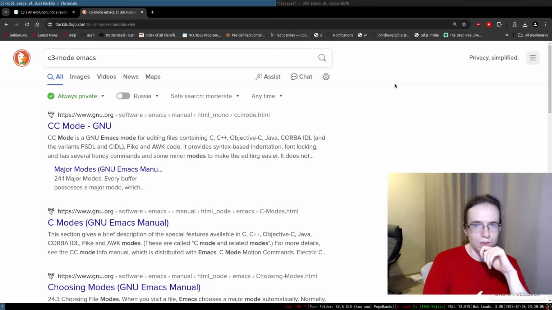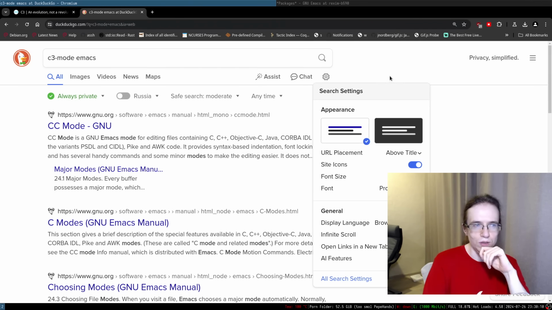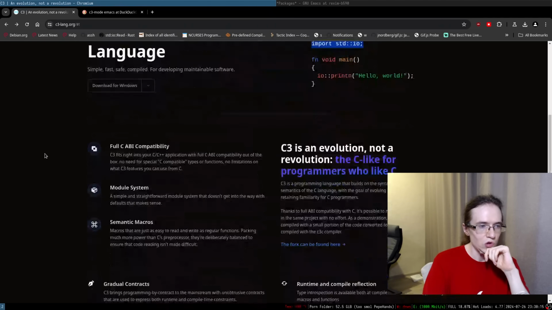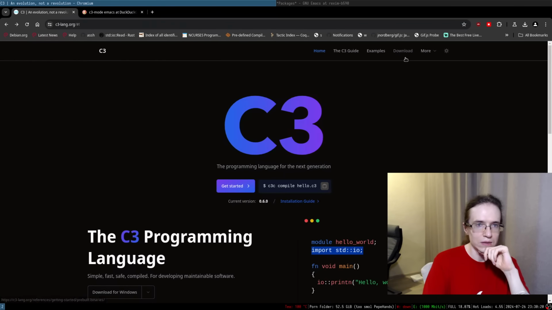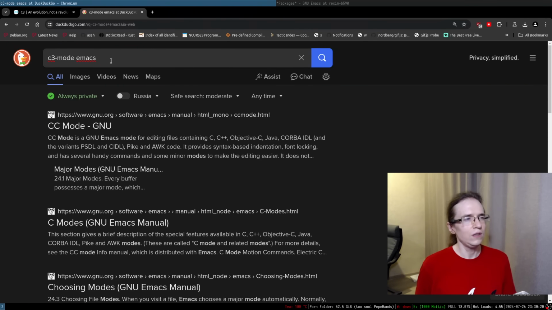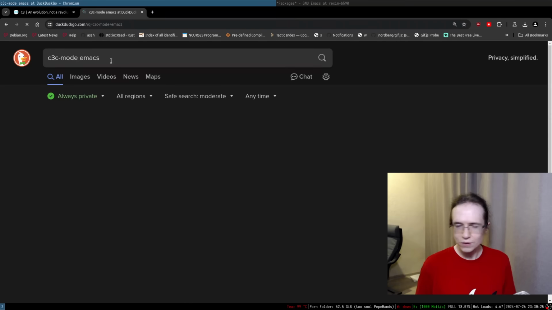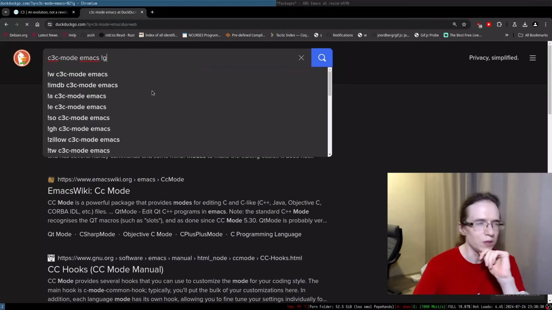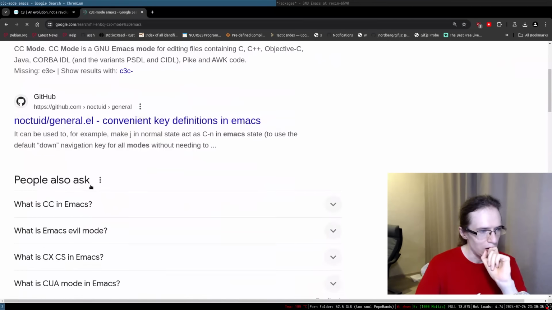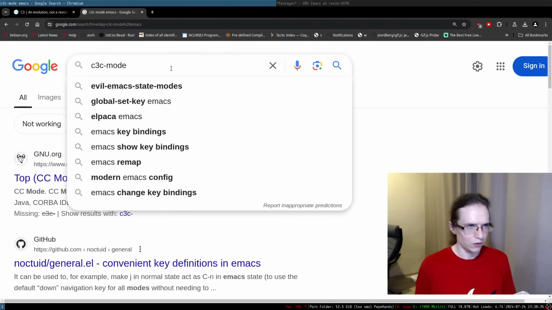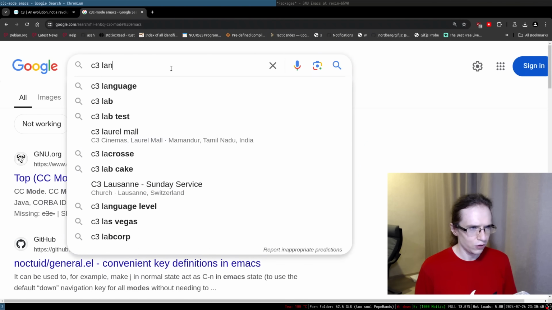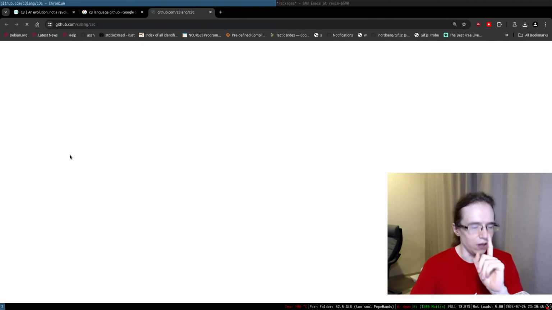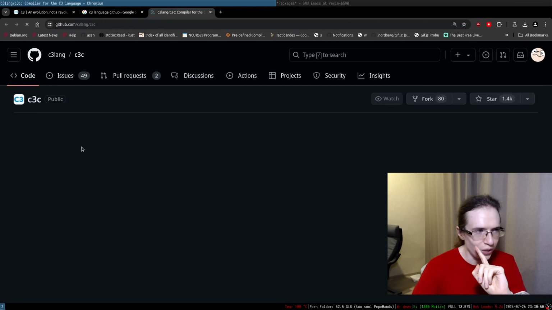Can I, by the way, have a dark mode in here? Yeah, apparently we just can't have the editor support for this thing. Okay, so C3, maybe it's a C3C mode? No, it doesn't know that. Well, what about Google? Maybe Google can answer that for us. No. All right, so C3 language, GitHub. Maybe they have some sort of extension there. So this is what I'm talking about. They have a GitHub.